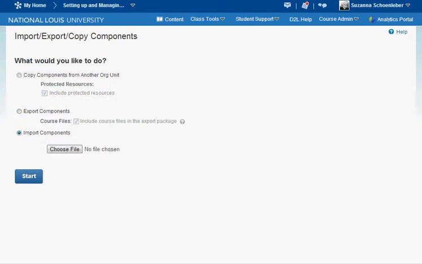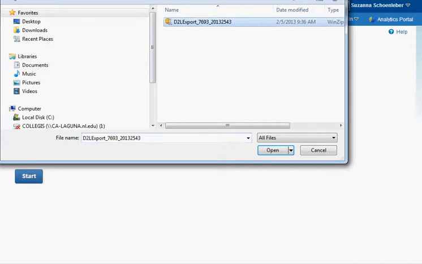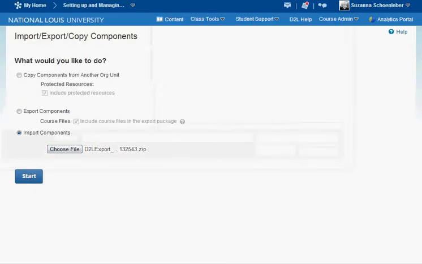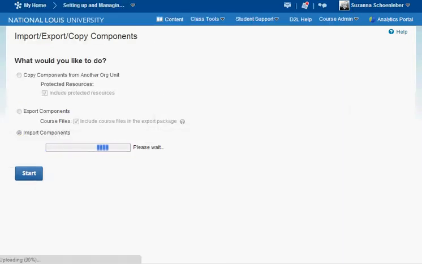Now it's going to ask, what do you want to do? I'm going to choose to import components, because I'm going to be importing an exported zip file of a D2L quiz, and I want to import it into this course. So I'm going to select Choose File. There's my D2L export file. I'm going to choose Open. I'm going to choose Start.